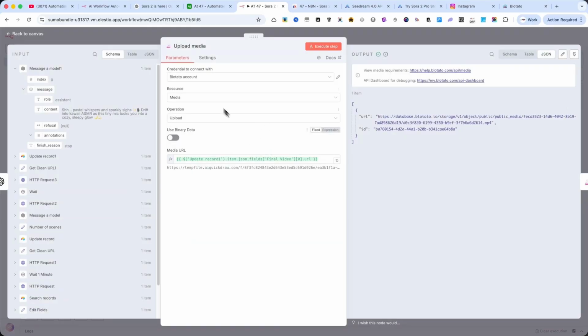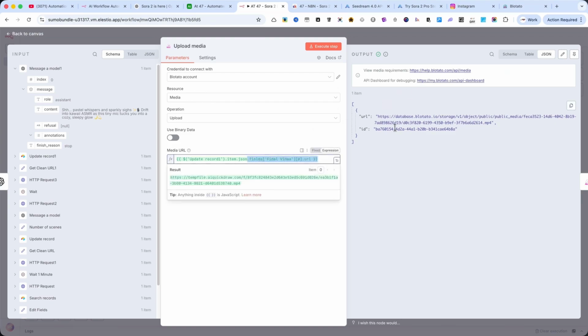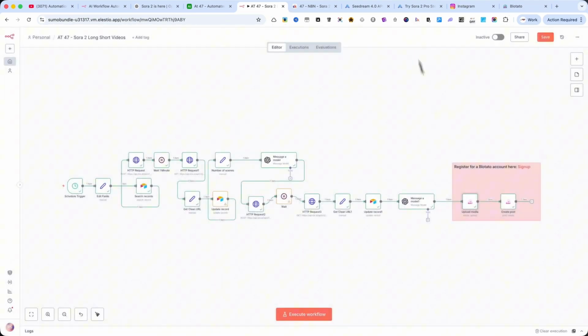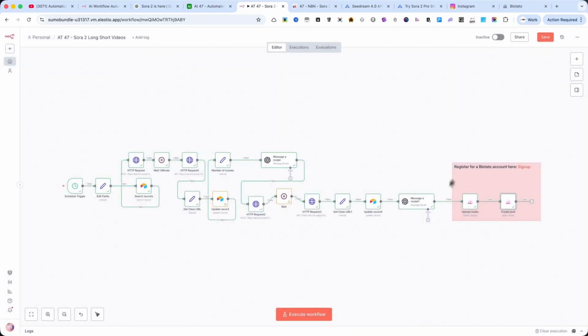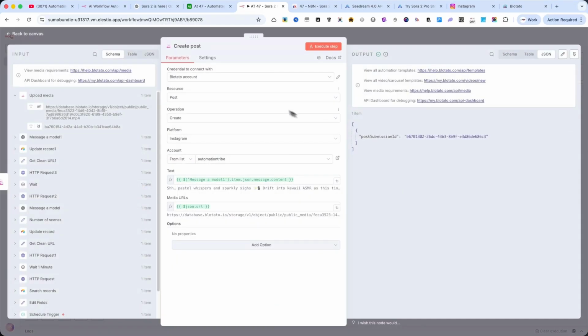The first node is Upload Media, which uploads the generated video from Airtable to Blotato's server. The second node is Create Post, where we add the text and the media URL, and that's it. The video gets published automatically. In this tutorial, I'm using Instagram only because I prefer not to test directly on my real accounts.